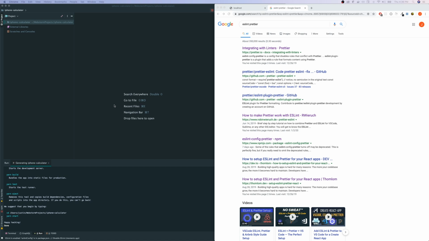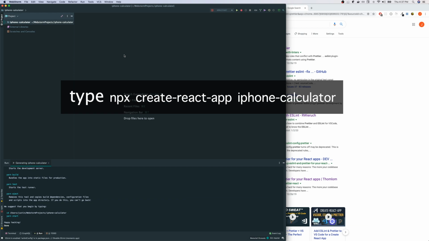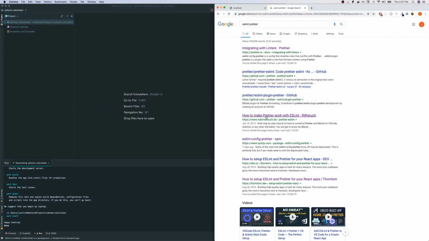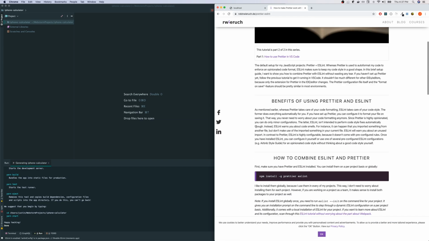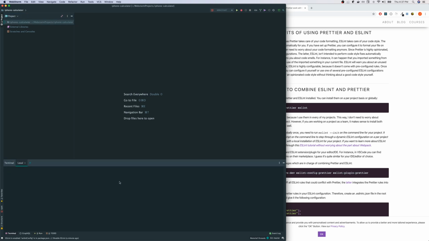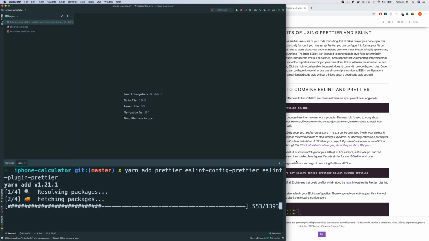I just got done doing npx create-react-app. I called my app iPhone calculator, and I always like installing Prettier, so I googled ESLint Prettier. If you want to do this, you could do it too, but this is completely optional. There are a couple things we have to do. Open up your terminal, and I'm using yarn, so you can use npm if you want. Yarn add prettier, eslint-config-prettier, and eslint-plugin-prettier. Again, this is completely optional.